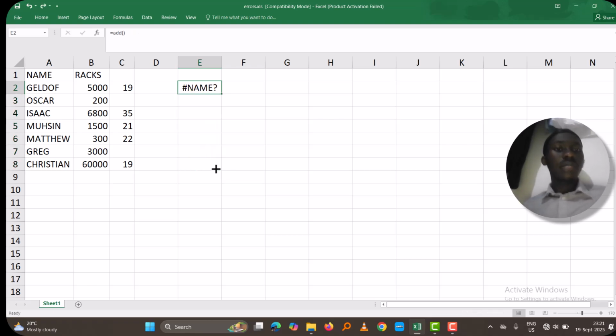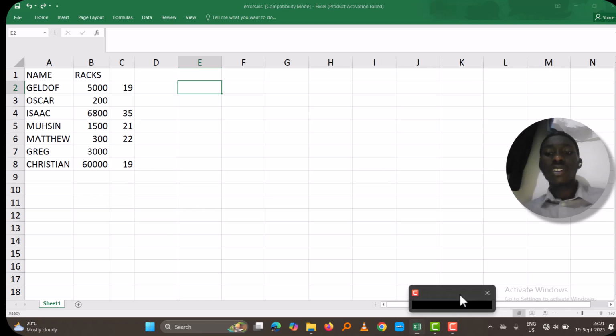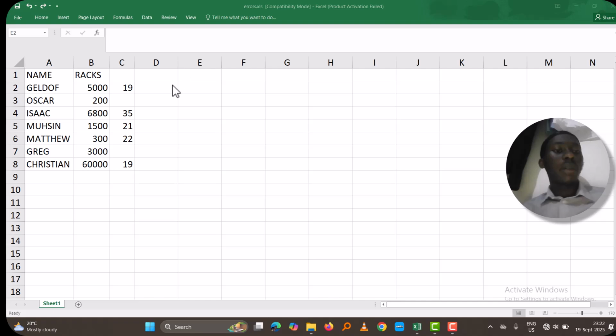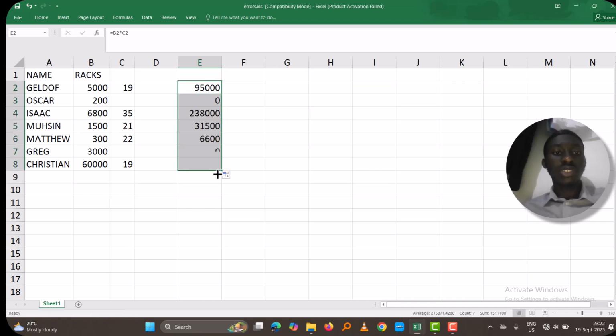Yes, and the next error that we are going to look at is hash reference. Now, how does the hash reference come about? The hash reference comes about when, for example, we have our formula here. We have this times this, in case you might have a calculation using a formula here.